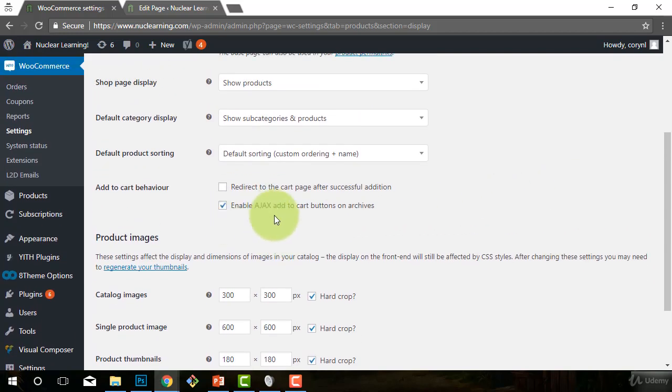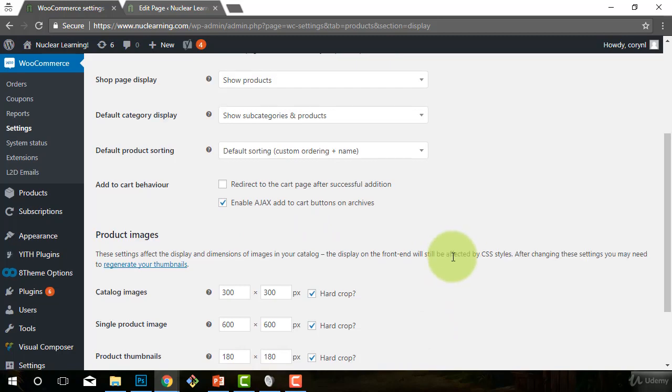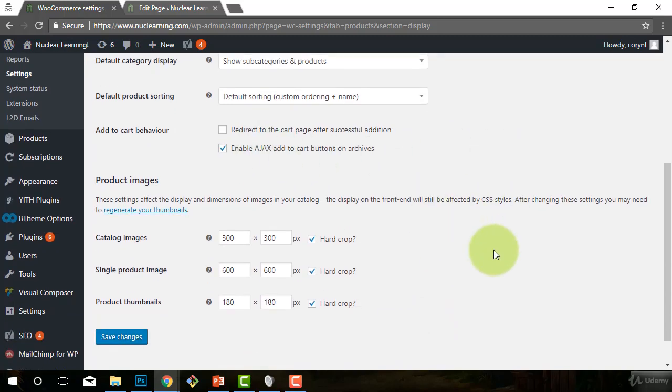The next one is enabling Ajax add to cart buttons. I believe I explained this before, Ajax is some code in your browser that you don't see, that interacts with the back end of your website without you seeing it. So it's nice and smooth, and it doesn't cause the whole page to refresh when you add things to cart. It's a very nice, seamless thing to leave on there. So I would personally leave this Ajax add to cart button on archives on there.